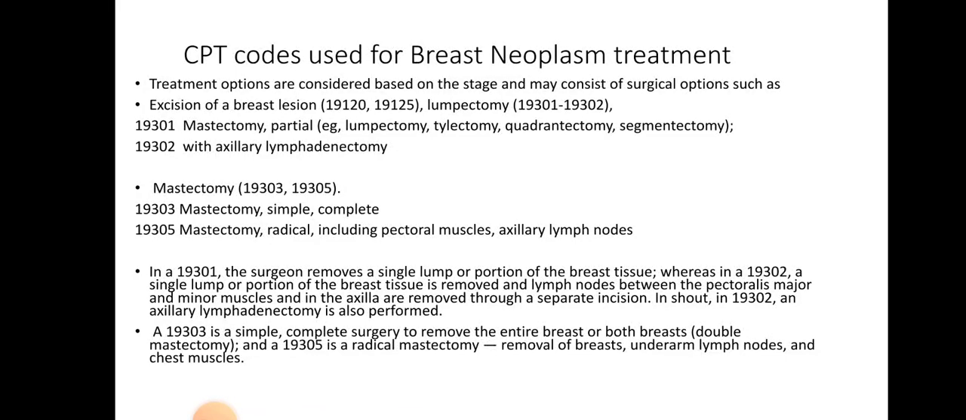Such as excision of breast lesion, and the CPT codes are 19120, 19125. Lumpectomy, removing a region of breast mass or a lump from the breast. The CPT codes are 19301, 19302, and lumpectomy is also called partial mastectomy. So this is the description of CPT code 19301 and 19302. 19302 includes partial mastectomy with axillary lymphadenectomy. Some axillary lymph nodes are also removed.